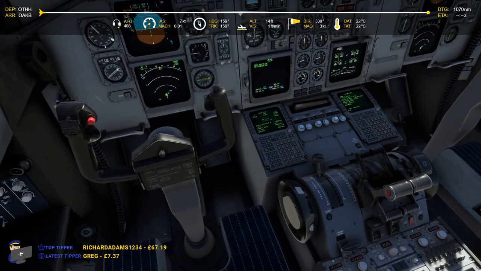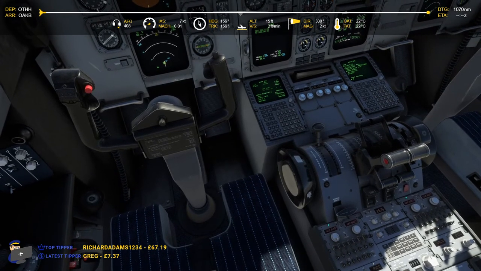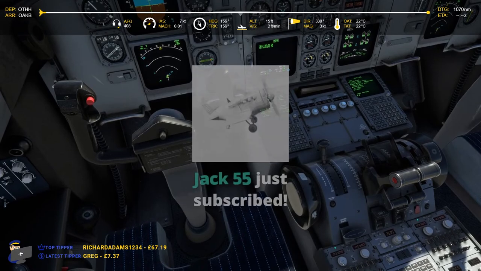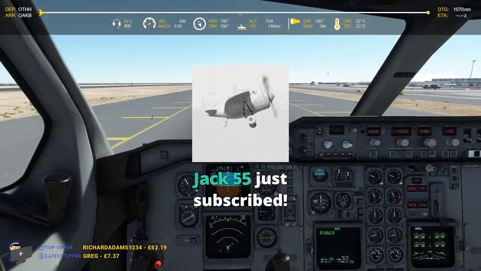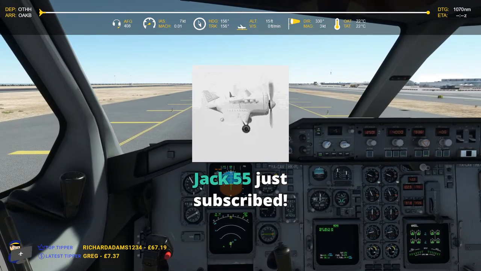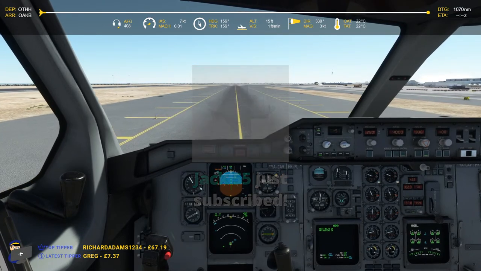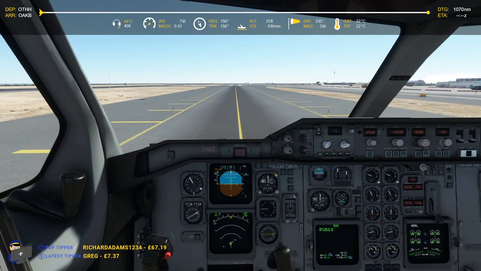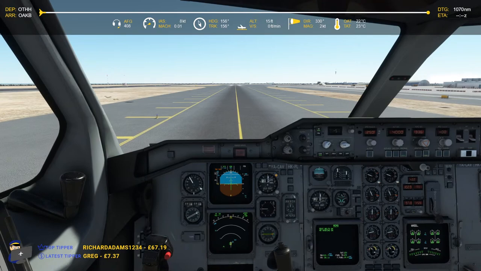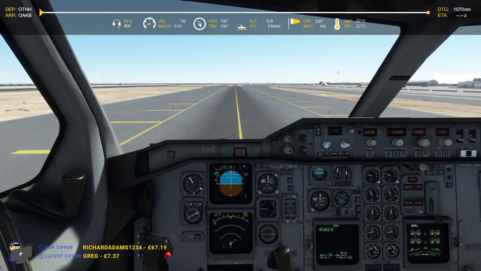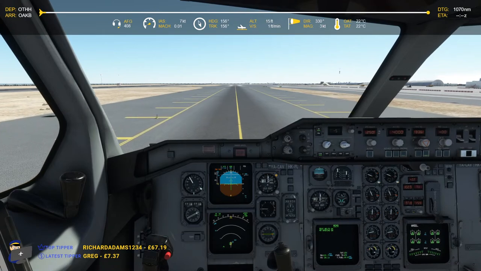Not good at multitasking. Right, 122.8. Jack55, thank you very much for the sub. Still very confused about why we have the old StreamElements overlay. Anyway, welcome. I'm going to have a look at that in the cruise, as I said.